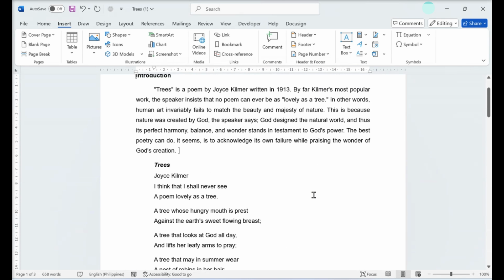The cross-reference will take the form of a hyperlink in the document unless you uncheck the Insert as Hyperlink box.